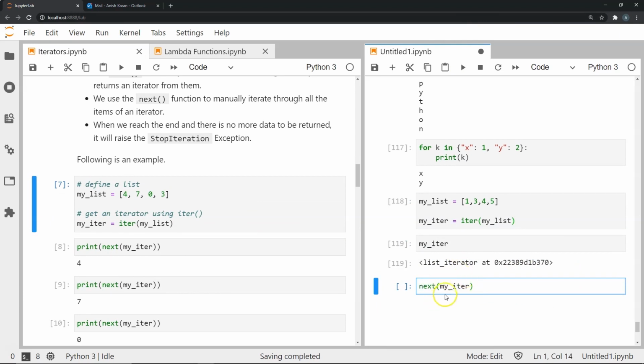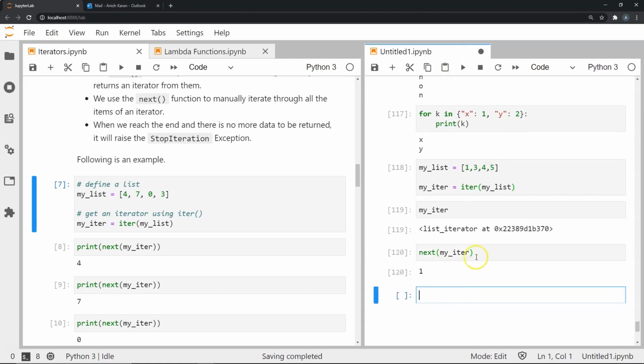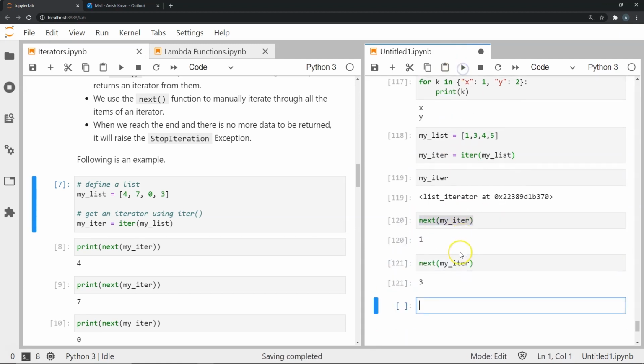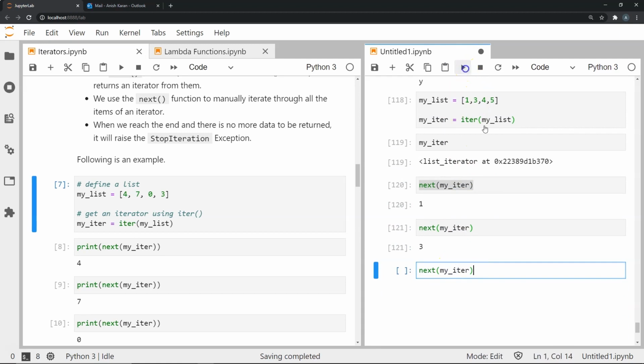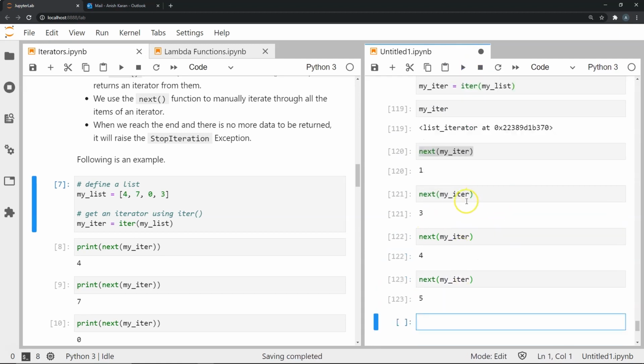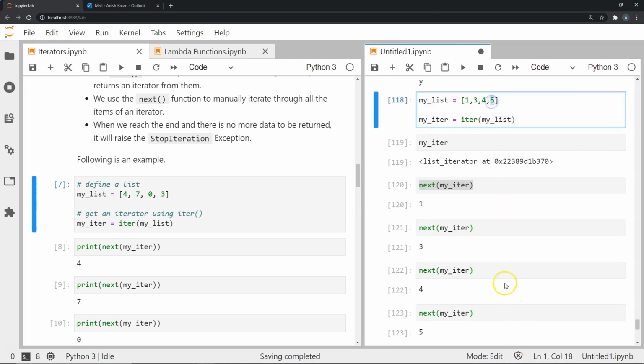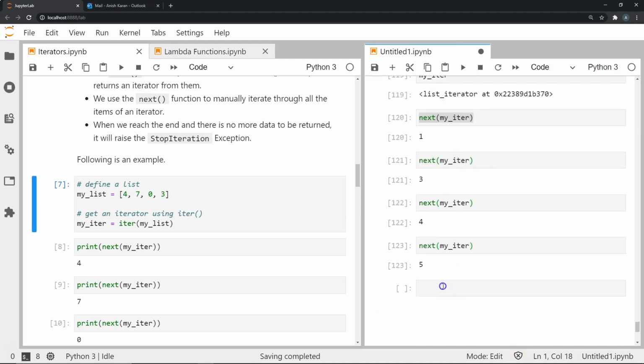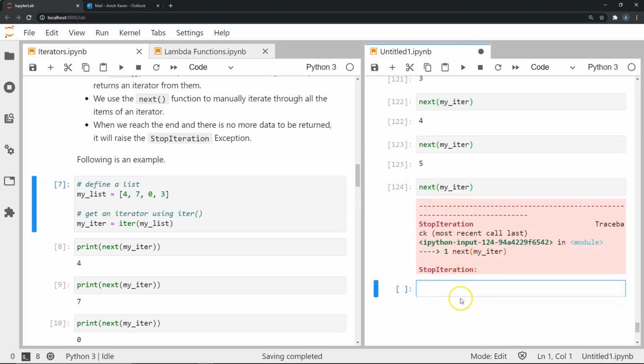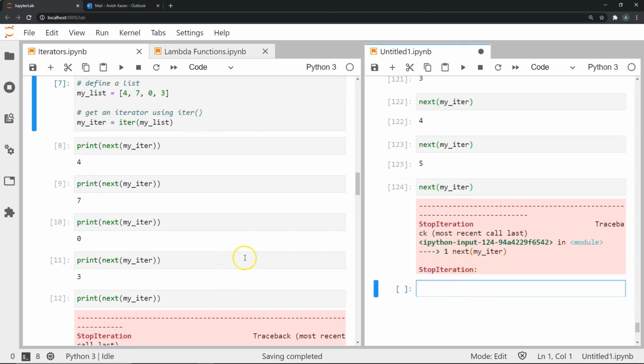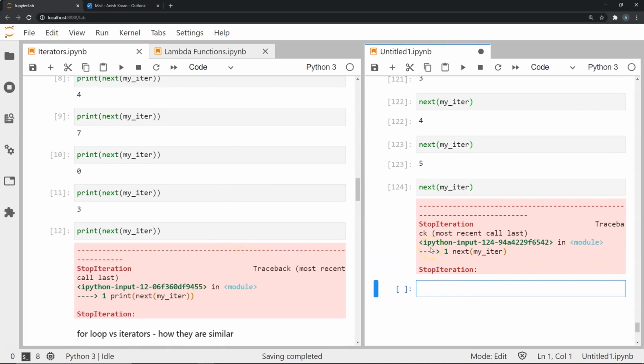So of course, the first object should be 1, as you can see. Now when I look at the next, it should be 3, then I should get 4, and now I should get 5 as I use next successively. Now since I've reached the last of my objects in this collection, the next time I use this next function, I should get a StopIteration exception that is raised, as you can see here. So this is the basic iterator protocol in Python.